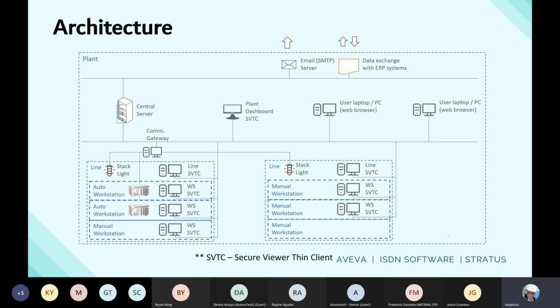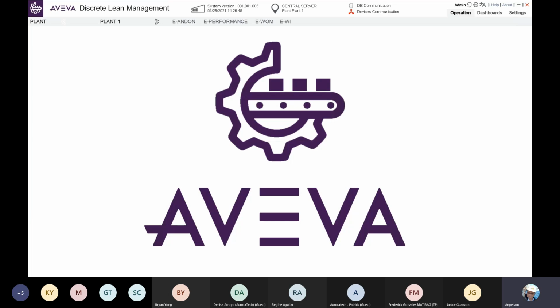And the system provides a functionality for notification via email using the SMTP server. And like what I mentioned earlier, our system can interact with ERP system. So it can exchange data with the existing ERP if ever it is available in the plant. So this is the interface of our discrete lean management solution.